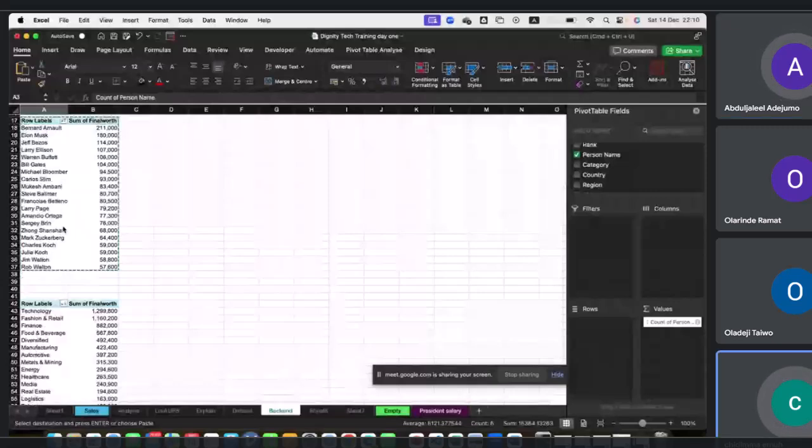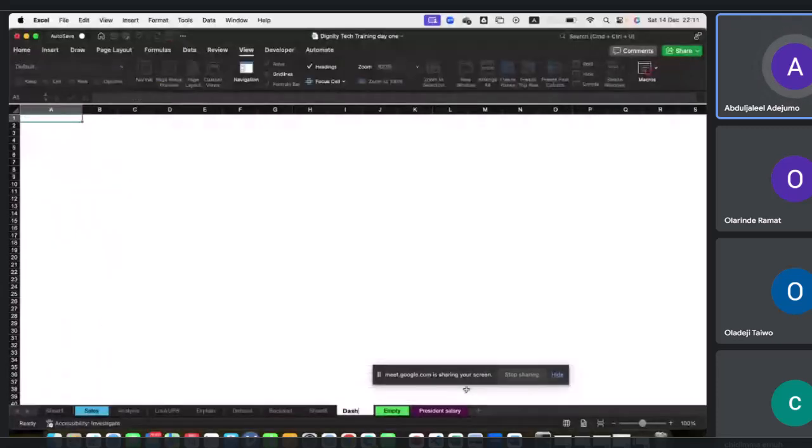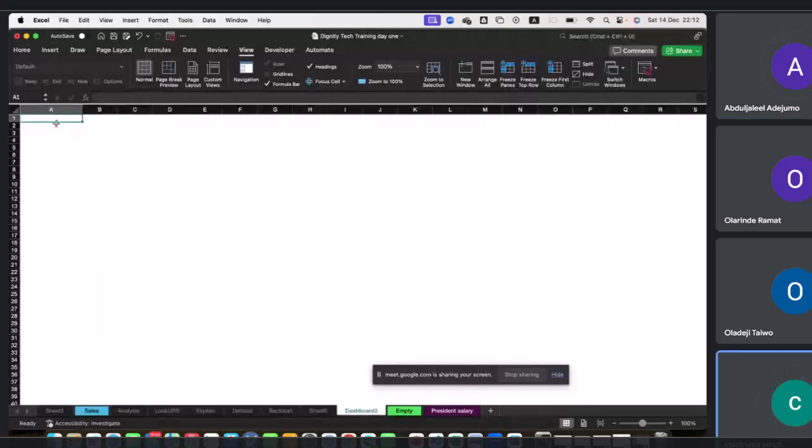For a dashboard, you move to a new sheet entirely. Now, when you go to the sheet, the first thing you do is remove the grid lines. How do you remove the grid lines? You come to view.